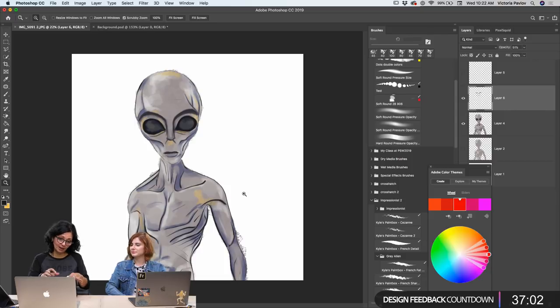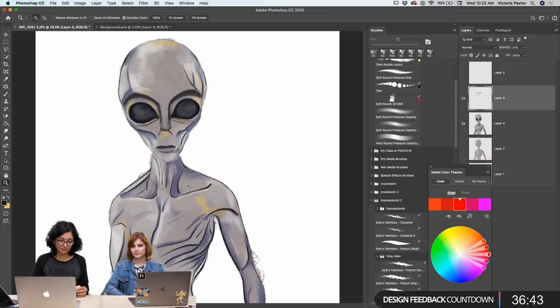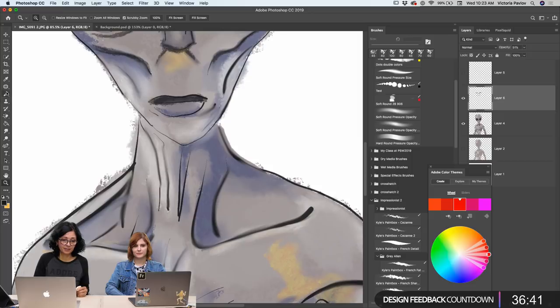Because I love his skin texture as it is right now, I want to add a little bit more details. I will start working on his background, and after that I will come back to his skin, and I will add a little bit more highlights and more details. That makes sense. Basically, now I just want to add a little bit more details.